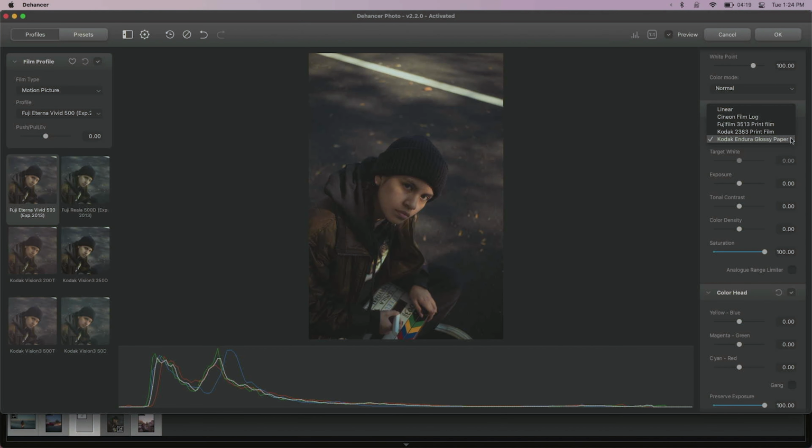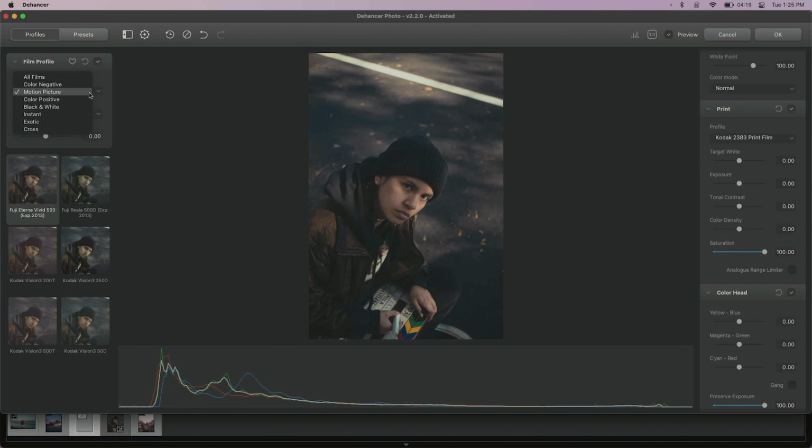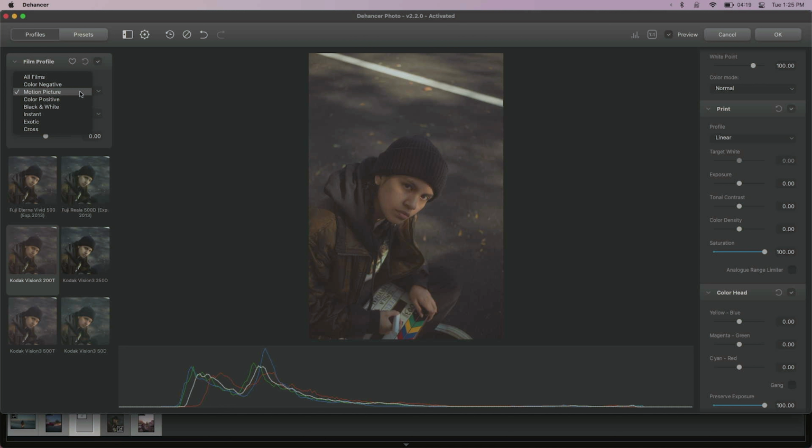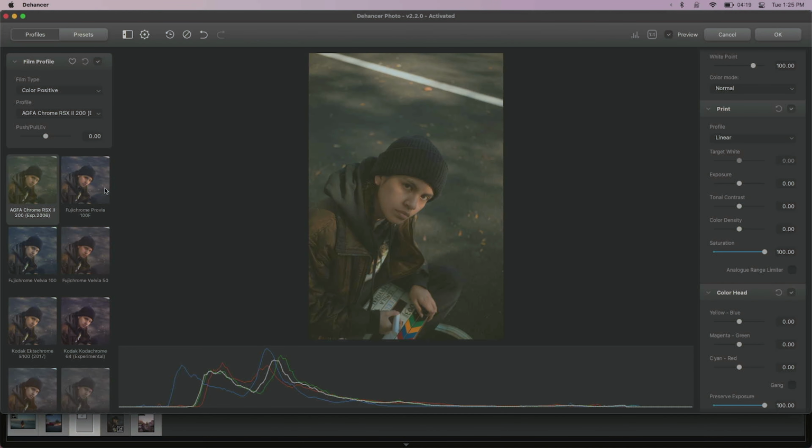By default, if you shoot color negative, you'd probably be using the Kodak Endura glossy paper. The Fujifilm 3513 and the Kodak 2383 are both motion picture print. And so if you do a motion picture preset, these pairings work the best. Additionally, we have log and linear. Linear is used often with color positive. But again, these are all recommendations and starting points, but none of them are definitive. You can always customize what you want to do and whatever look you're going for.